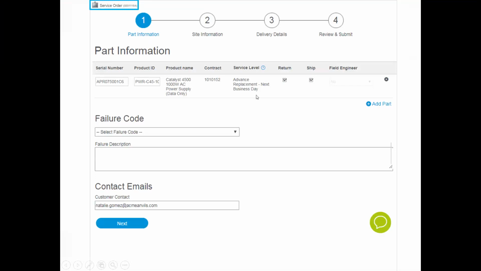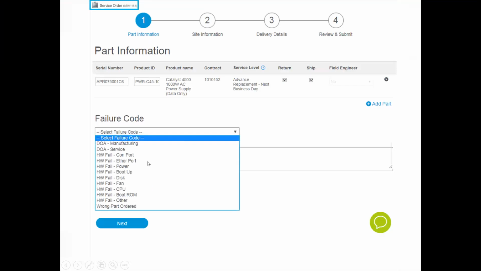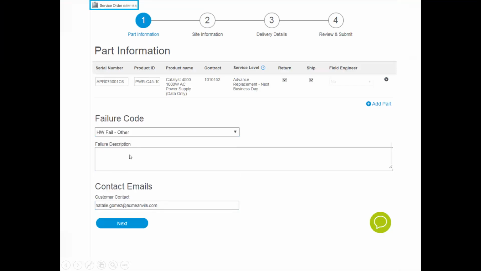And as you move down the page, you will select your failure code and your failure description. In the last field, Contact Emails, will populate your email address, and you have the option to change it if you have another email you use more often, as this email address will receive RMA delivery notifications once the RMA has been submitted. Once the page is fully filled out, you can press Next.